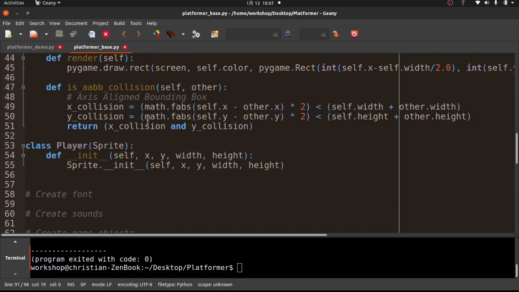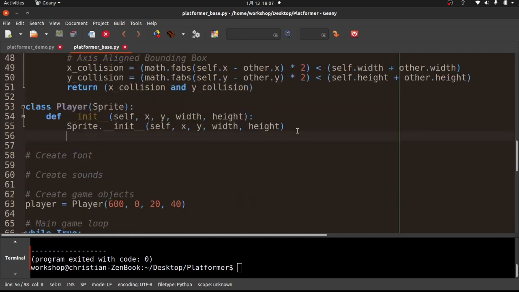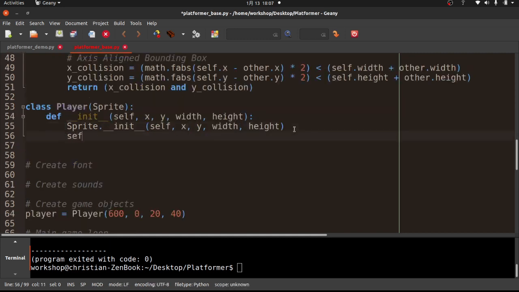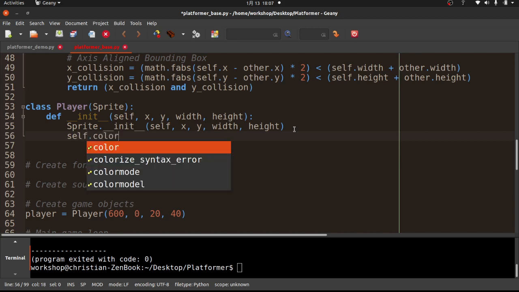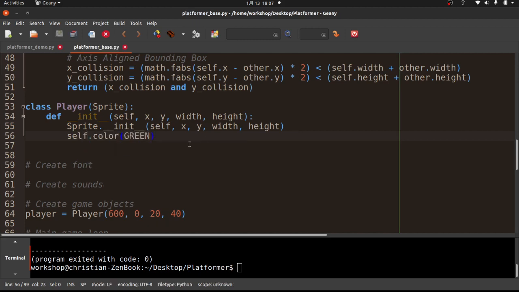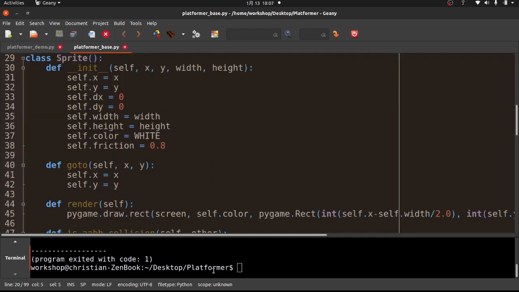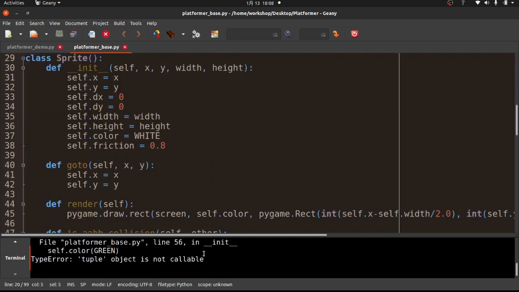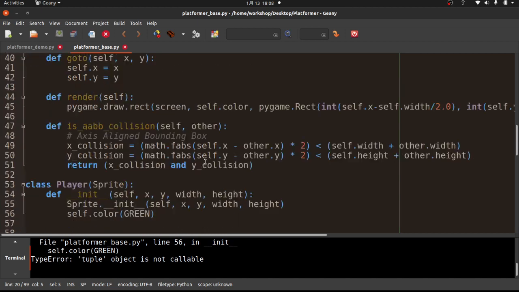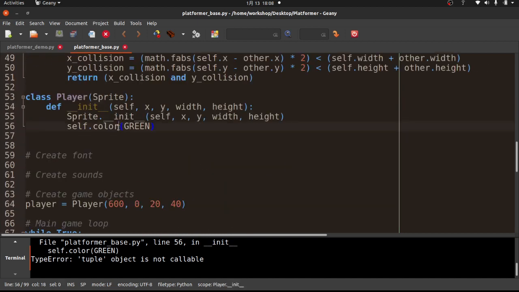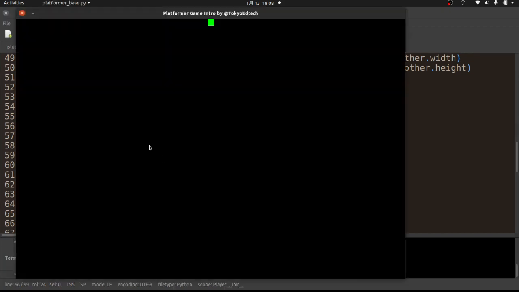I'm going to go ahead also and make the player green because I like that. So self.color green. Again, this green comes from here. I define the colors here. Let's go ahead and hit F5. Oops. And we got an error, which was tuple object is not callable. Self.color. Ah, duh. Okay, it's not a function. It is self.color equals green. My bad. Sorry about that. And now you can see it is green.